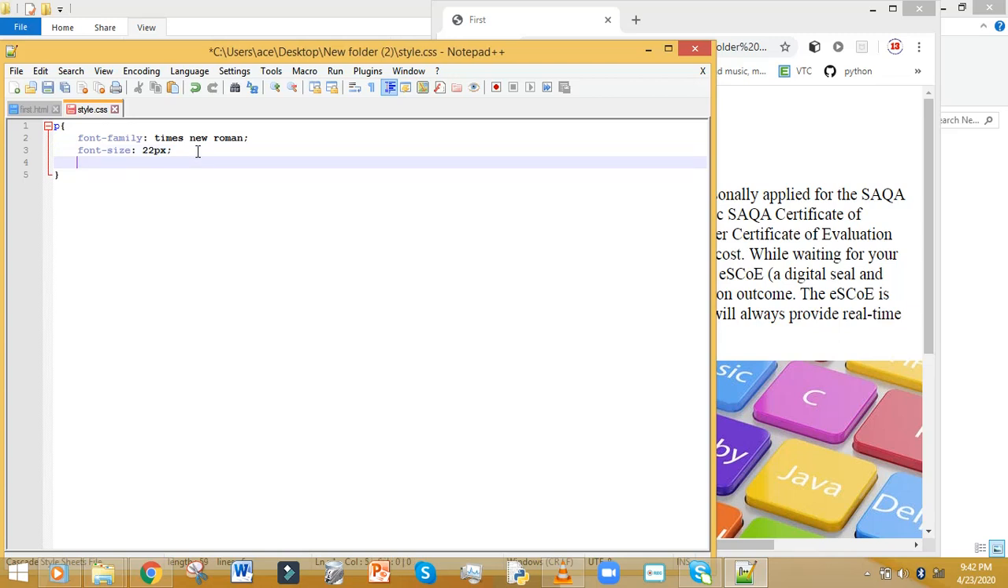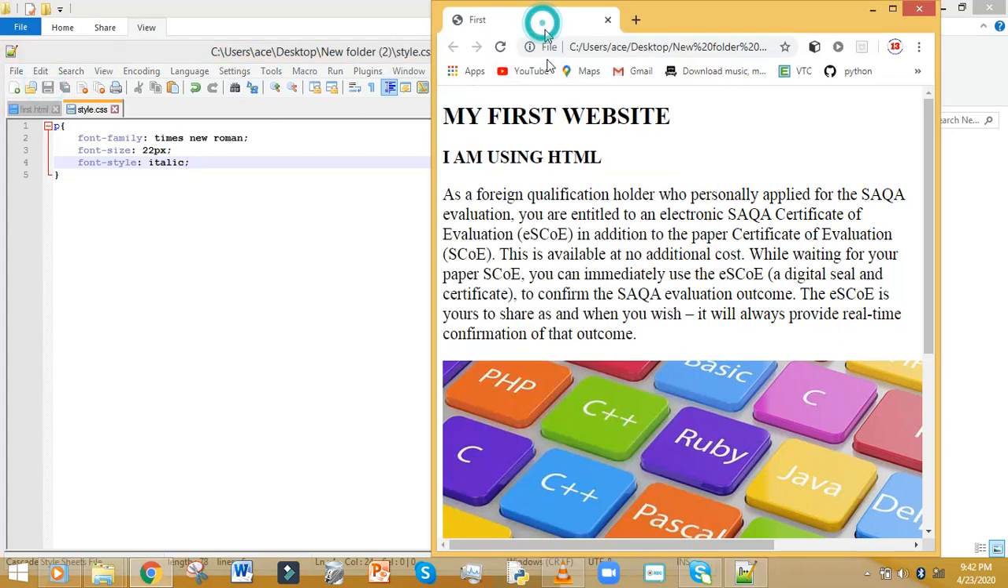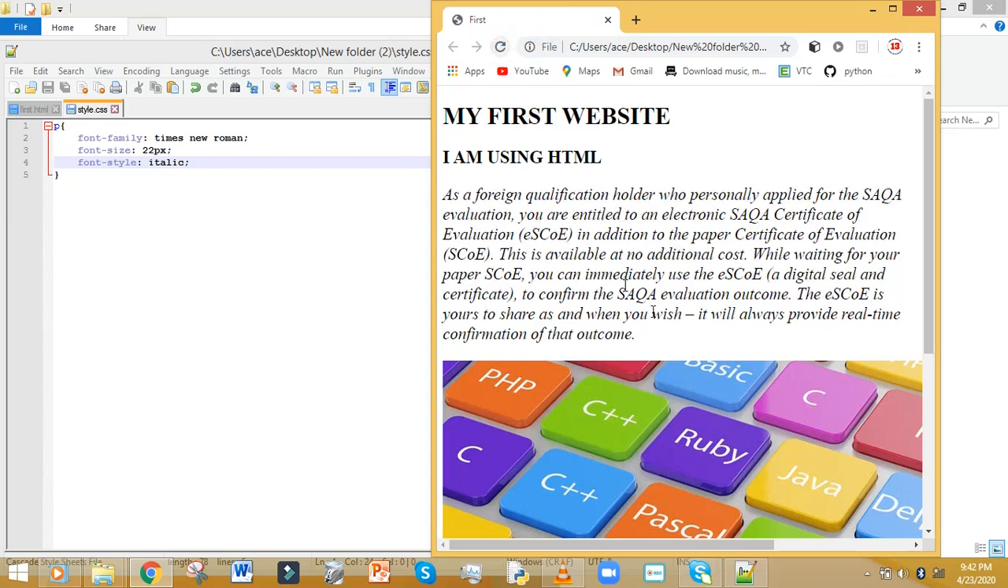So you say font style, and then your colon, and then italic, and then semicolon, like this. And after that, you have to save first, and then you go to your browser, you refresh. So can you see that my text has changed to italics? So this is how you change to italics. You can go to bold, etc. Here I'm just showing you basics, and then you can go and explore on your own.